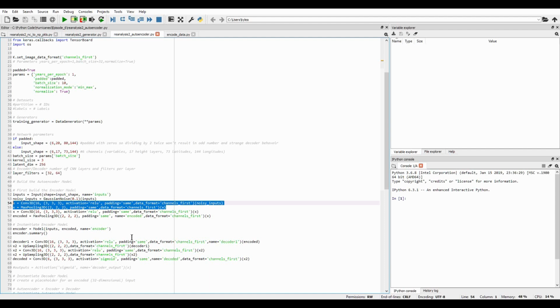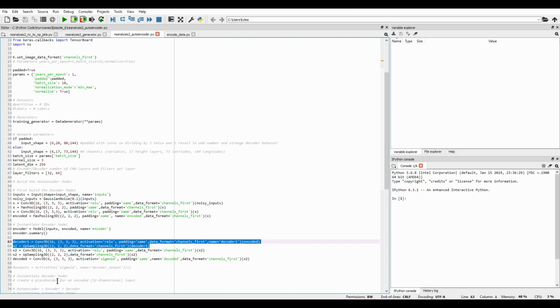But as we go down to encoding and then back up to decoding, if the dimensions aren't divisible by 4, because we're doing this twice and dividing the output by 2 twice, when we reconstruct it and upsample to create our decoded output, we're going to end up having a mismatch in size. So these dimensions get off when you reconstruct it.